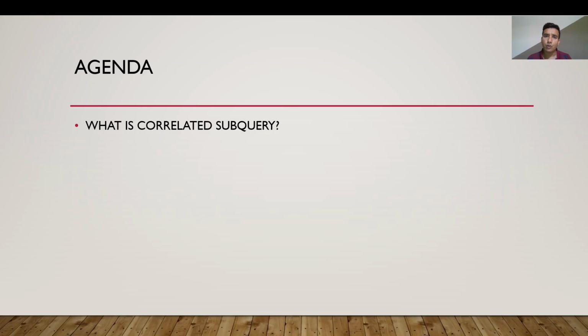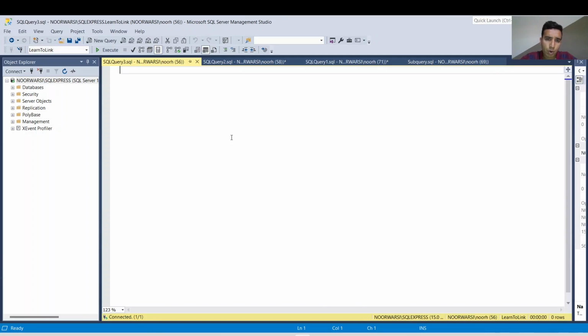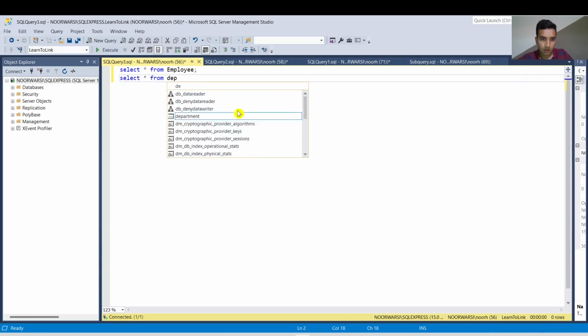So in this video, we will be talking about what is a correlated subquery. So let's get started. So here I am on my Microsoft SQL Server Management Studio and I've got two tables. One is the employee table and another one is the department table.